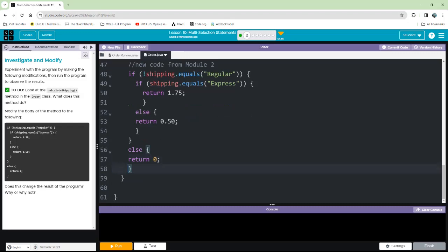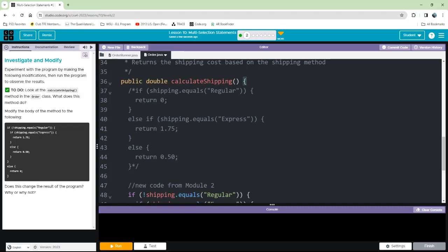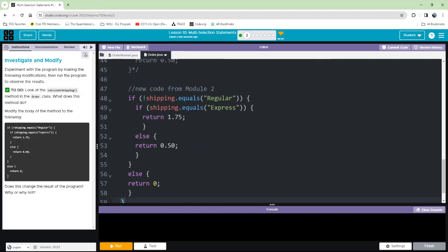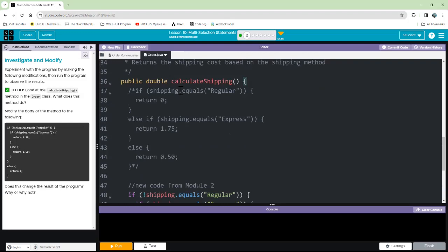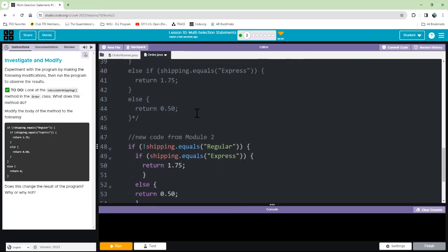Just trying to make sure that all these are tabbed over so I can keep track. Looks like that's closing it out. So this is just for the class. Okay, let's go ahead, and before I run anything, let me just see what's going on here. So originally I had regular shipping is 0, express is 175, anything else is 50.